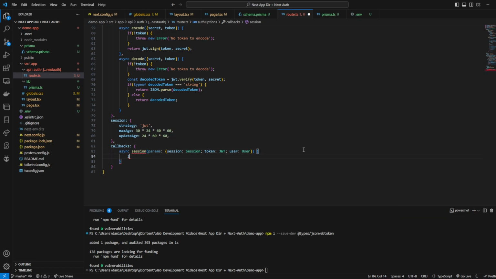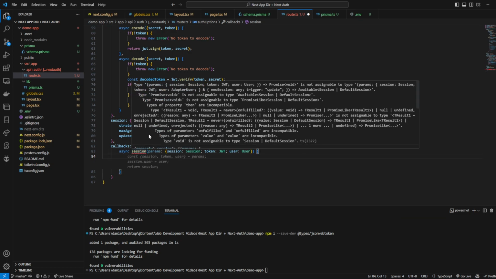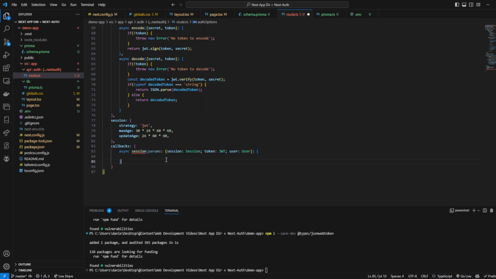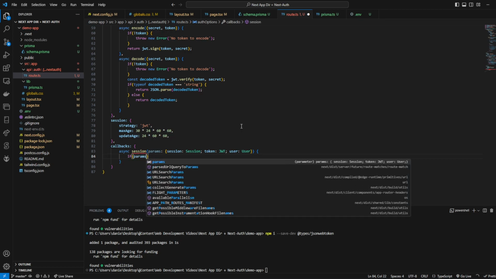So basically what this function does is, if we hover over here, this callback is called whenever a session is checked, e.g. invoking the /api/session endpoint, or if we use useSession or getSession. So whenever we're trying to get the session. And this is supposed to return that session.